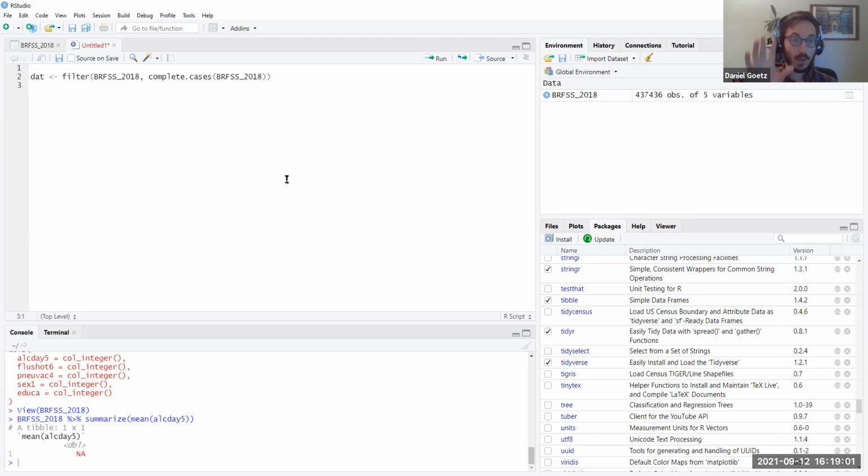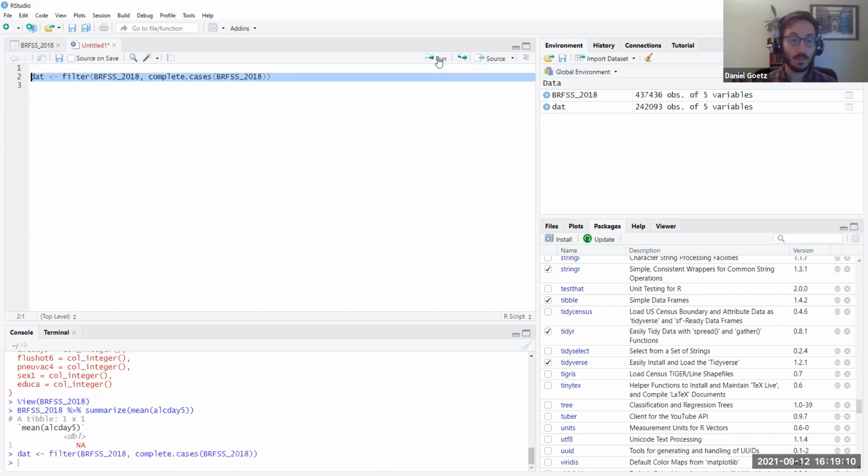Unlike with the console, if we hit enter here, nothing's going to happen. What we need to do is select this and then click run. It has appeared down here. So it's basically just like putting the command into the console and running it. And up in the top right now, we can see we have a new object in our environment, DAT.